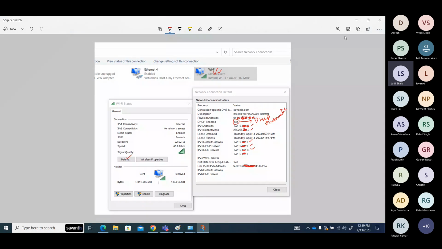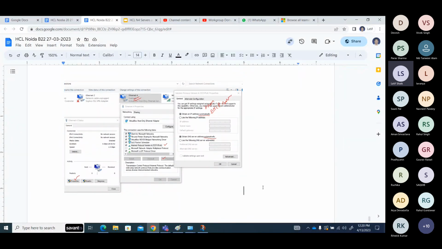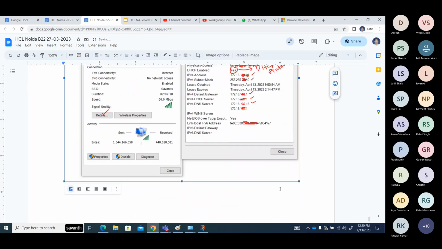If you guys understand, you got an IP, how to check an IP address, and whether you got an IP address manually or automatically. Yes, sir.